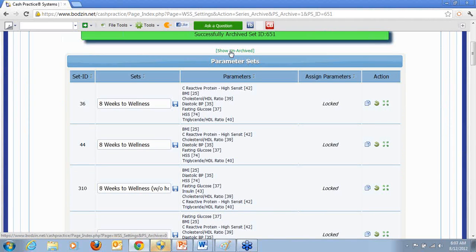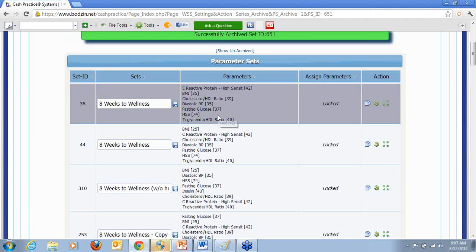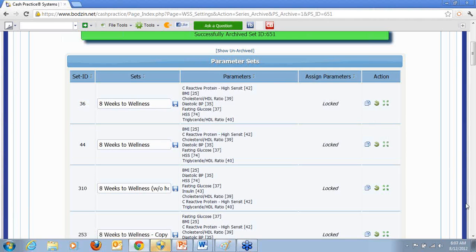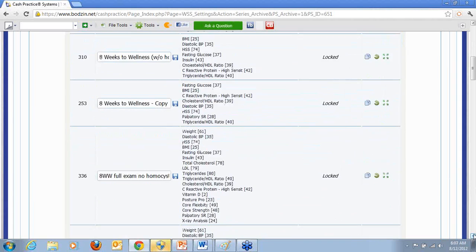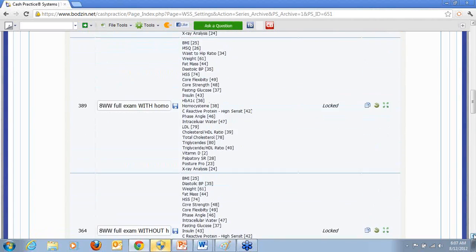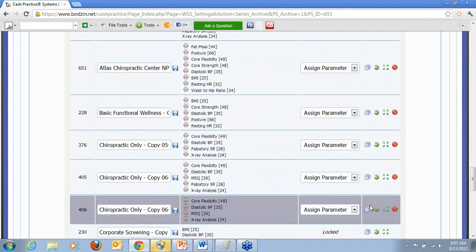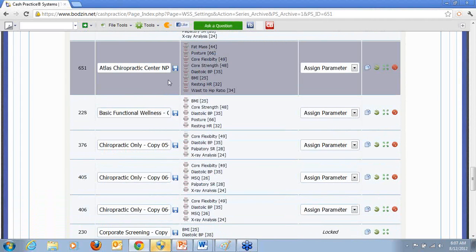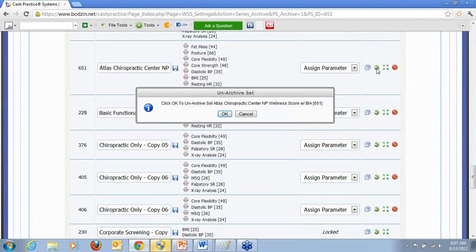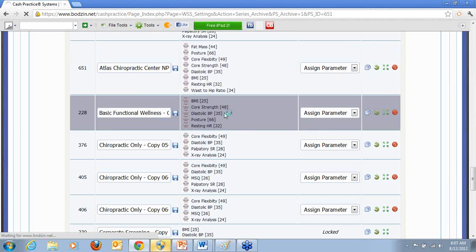Okay? So these are the archived sets that we've archived, and you can see that the Atlas Chiropractic Center will then be archived in here. And I just need to find it, but it'll be in here. There it is right there. So there's the archive sets. Then you'll see this little button, then I can unarchive that if I want to. So I'm going to unarchive that, and it'll go back into our parameter sets.